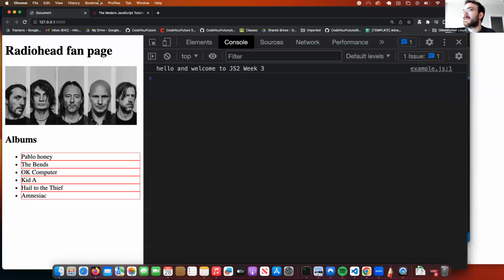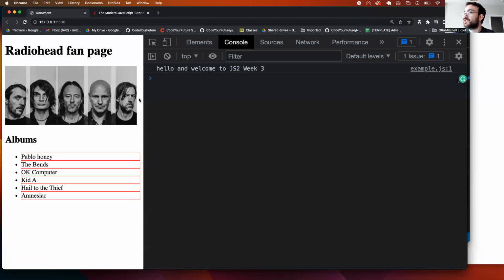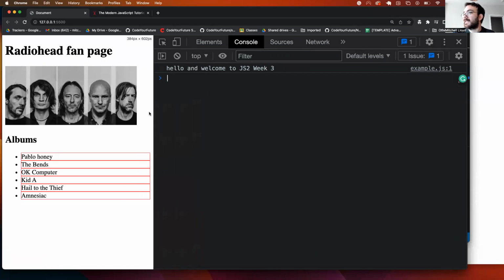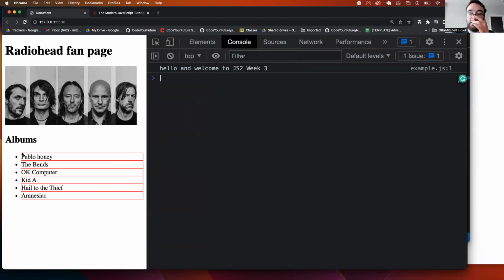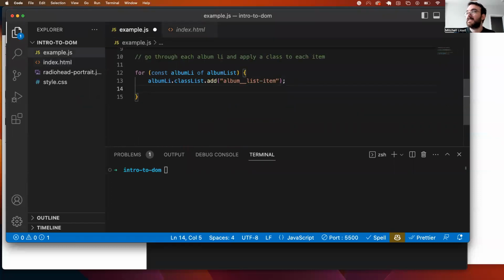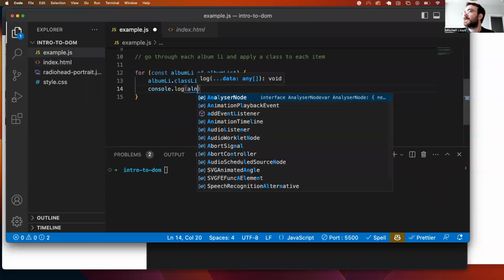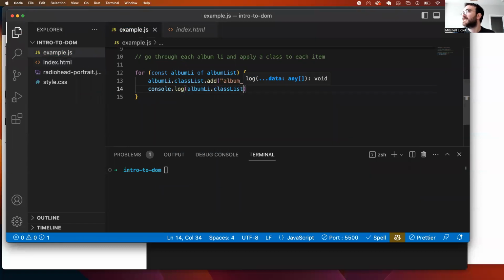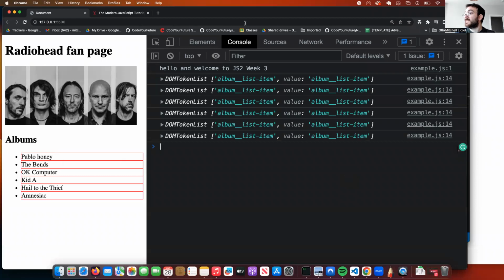Cool. Now, if we head back to our page, lo and behold, we can see that that class, which was like 1 pixel border, has been applied to each element. If I go back again, and if I now console log album li class list, now what we see is this DOM token list, which again looks slightly like an array, but not quite an array. But inside here, each time we're seeing a class that has been applied to those list item elements.